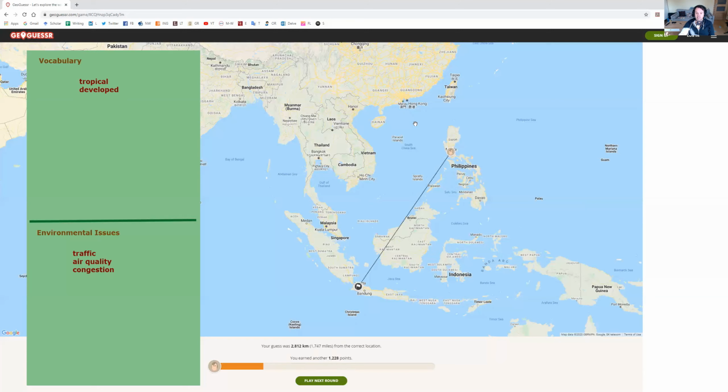Give it a go. See how it works for you. See if it results in an interesting lesson. I'm going to be returning to the same game for the next video, where I'll be showing you how you could use the GeoGuessr game in the most obvious way, I suppose, which would be for speculation, modals of speculation, and other expressions of speculation.